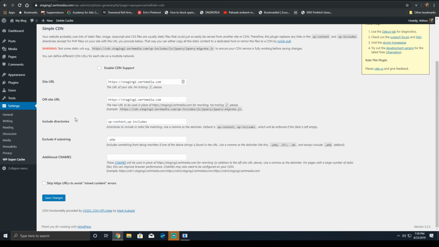So as it mentions, you basically put in the offsite URL, you put your site URL here, because oftentimes if you're only wanting to cache images, you may have your images on images.staging2.certmedia.com. The offsite URL then would be cdn.images.staging2.sertmedia.com.